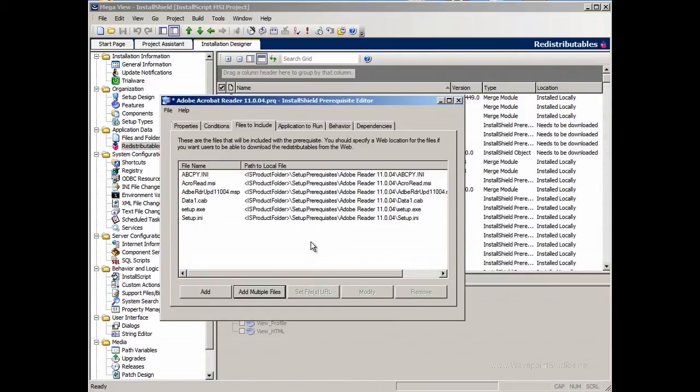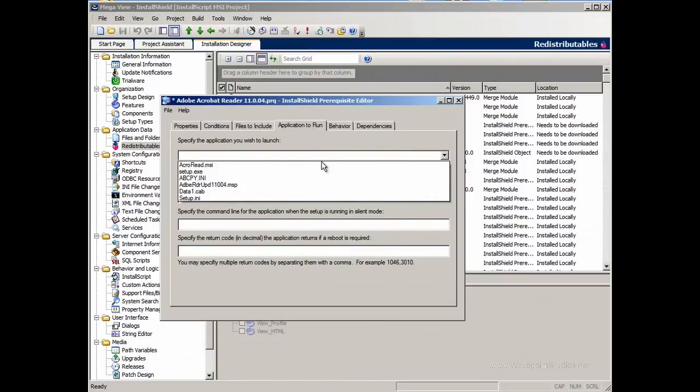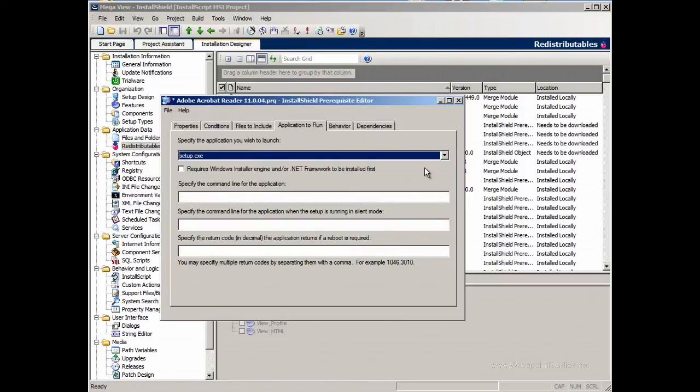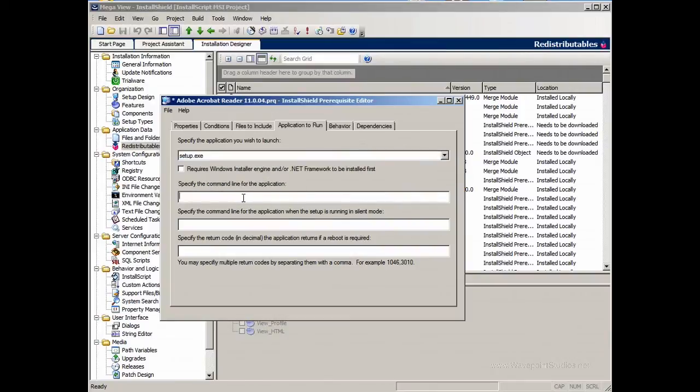Now that they're added, go to the Application to Run tab. It says specify the application you wish to launch. We'll click the drop-down list and select setup.exe. And you notice these are all the files that we added in the previous tab. Of those files, we have to select one to execute. And then we have to specify the command line.